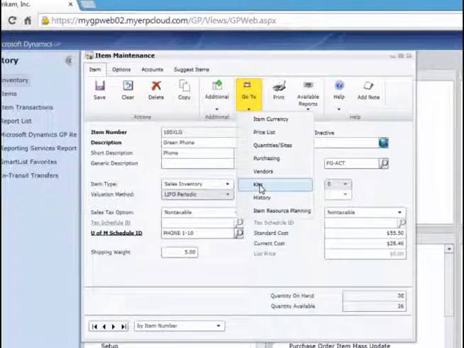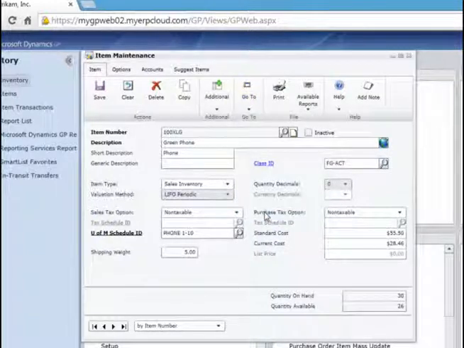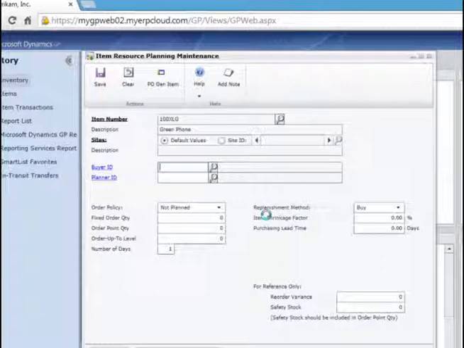And really, unless it's a kit item, you don't really need to do that. History isn't that important unless you want to look at the history for that. And item resource planning just gives you a little bit of planning when you're trying to do the generation of your purchase orders. You can use PO generator. You can do a fixed order point quantity, all those different things here for the item resource planning.